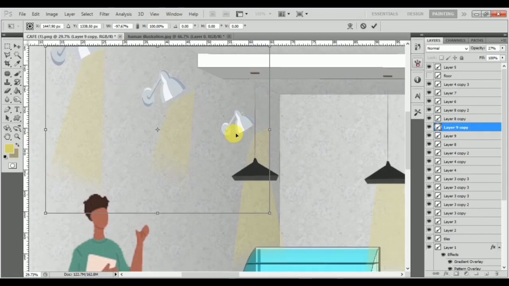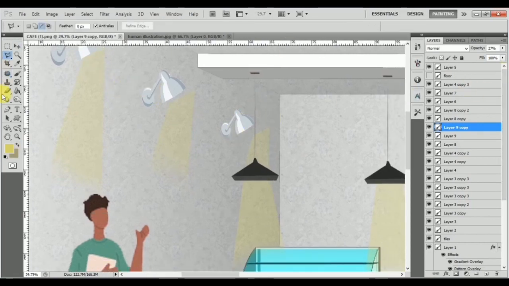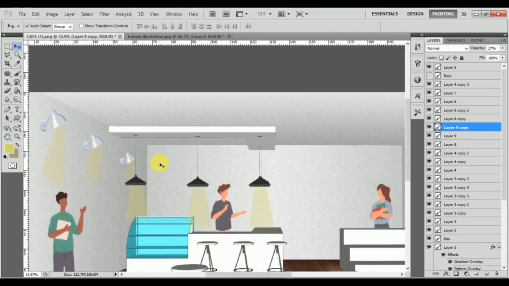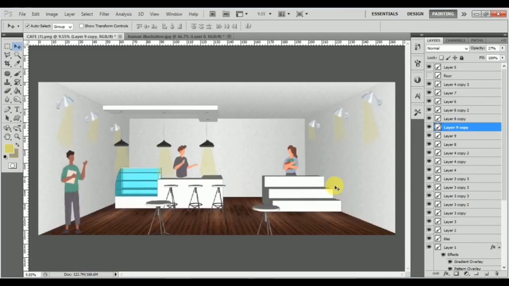Now what that's essentially going to do is, there will be some out of place, so I'll just use my marquee tool to select those and bring them back in place, something like this. Again over here and something like that. And that's about it guys. That'll be what we'll do for the light sources.